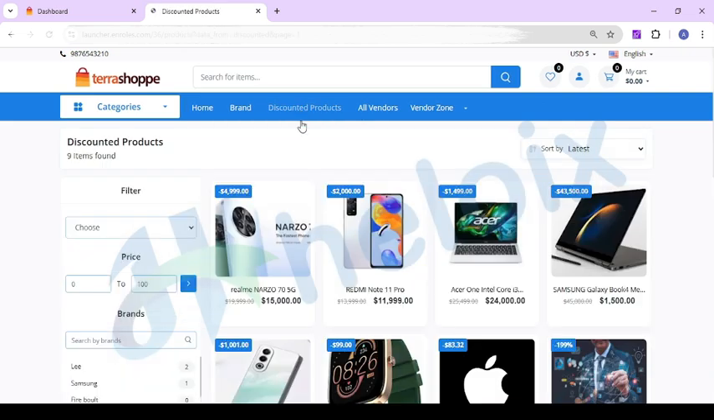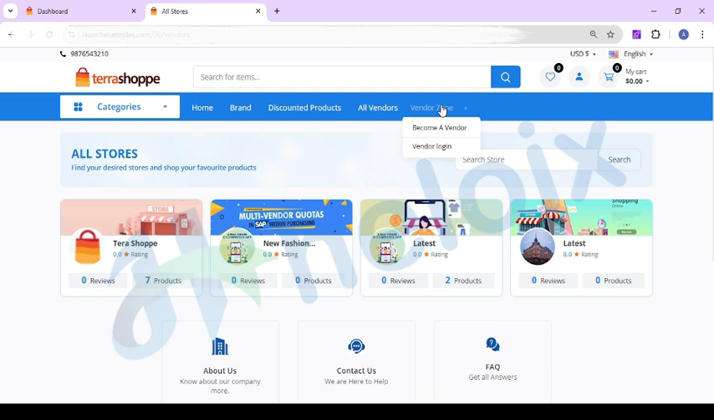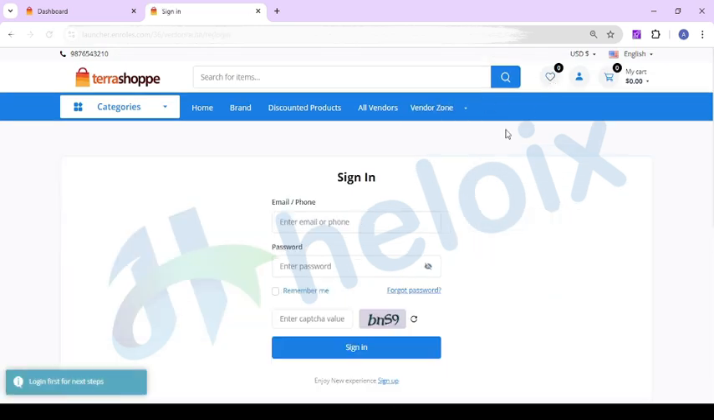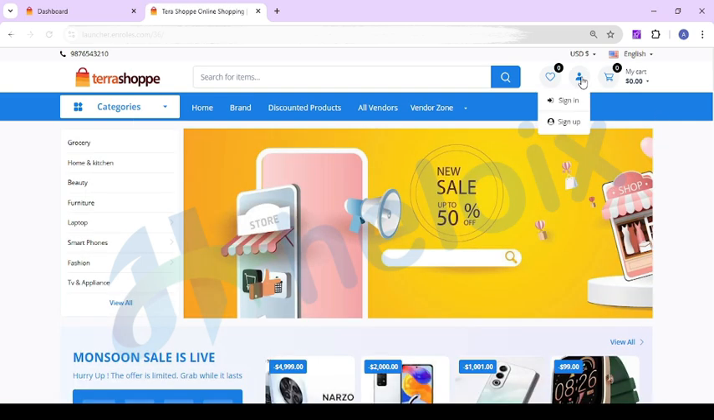After that here you can check discounted product. All vendors' data, they can check it here. Your vendor can easily register or log in from here. They just need to add some data, then they can easily register or sign up, or log in. After this is a wish list, so the user can easily add any product in the wish list.